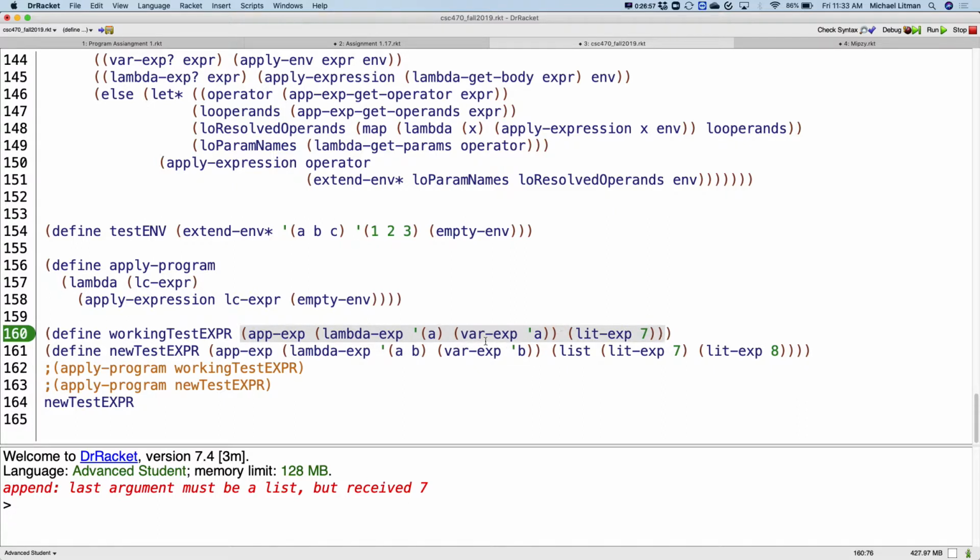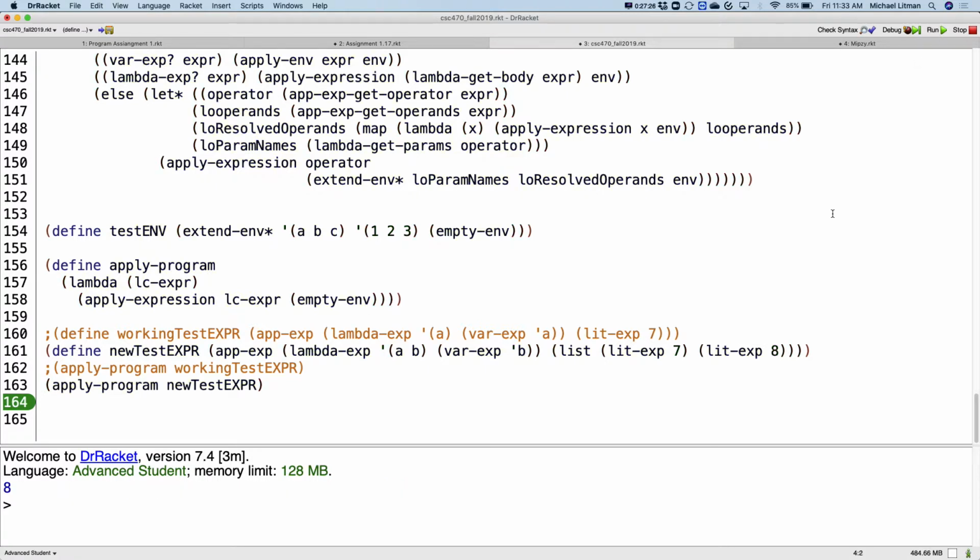Oh, because it's only finding a 7, not a list expression. So this should be a list containing a 7. I understand. My test that should no longer work is what's causing an error. So it's correctly no longer working. Got it. Because I have now changed my definition of those. Yeah. There's my 8.